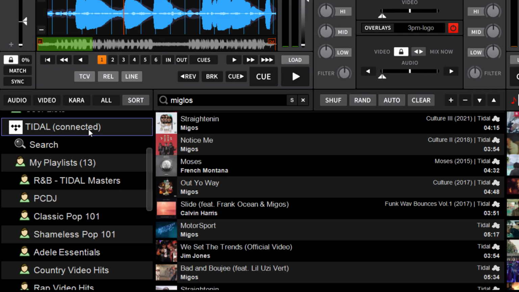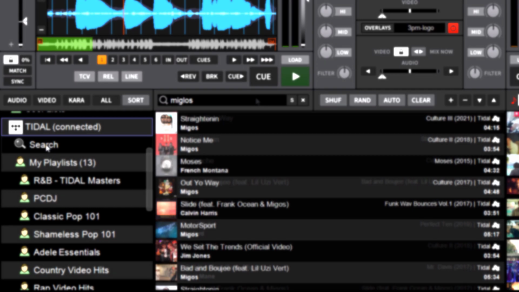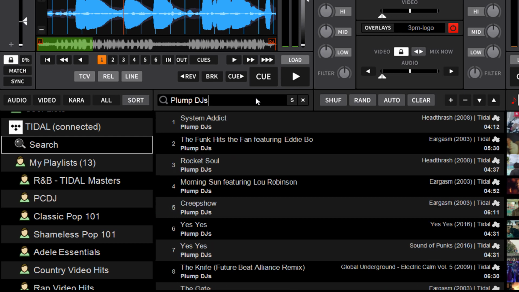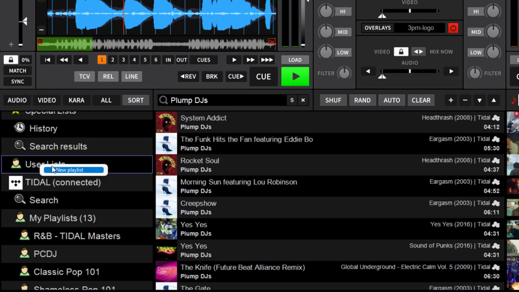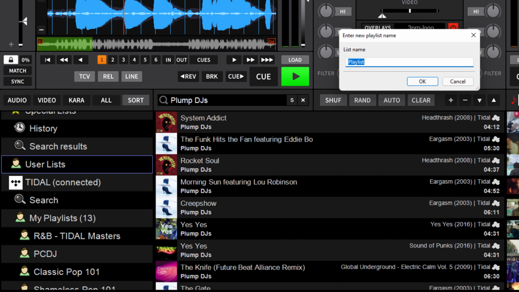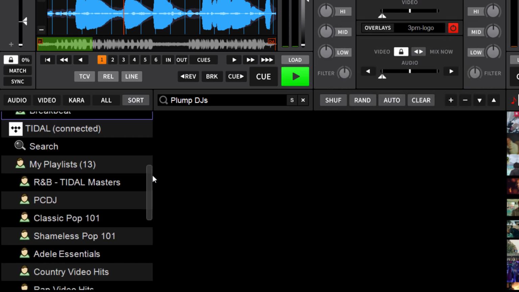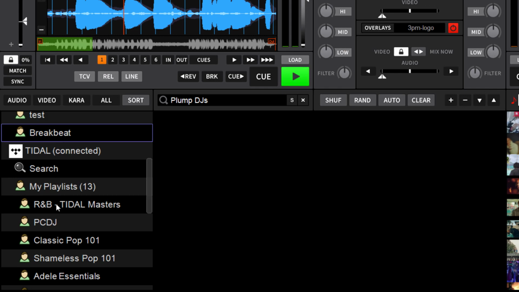Once logged in, it will display Connected next to the TIDAL logo. You will now have access to TIDAL's complete catalog, with a search option located below the TIDAL logo. As always, playlist creation can be handled within DEX 3 by creating custom user lists. You can combine your own tracks with TIDAL tracks.